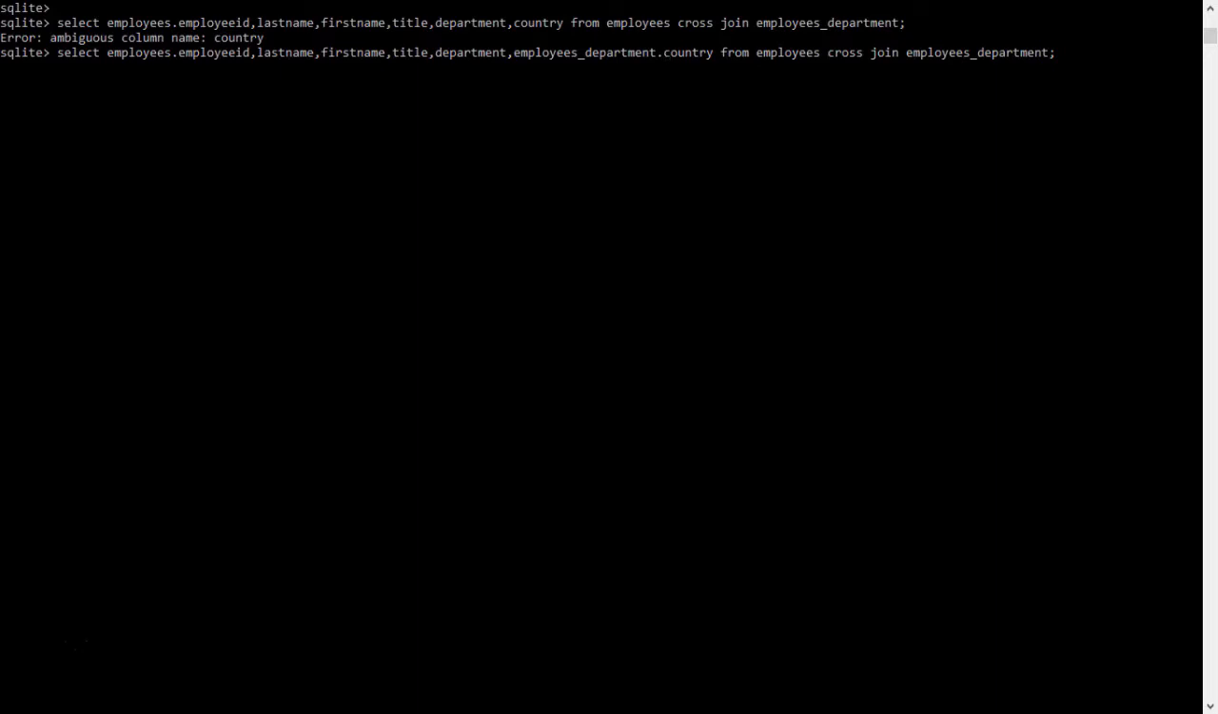So for example, employee ID, last name, first name, title, department. Employee ID is a column that is present in both tables, in employees as well as in employee department. So we cannot write employee ID alone. We have to specify which employee ID column we intend to fetch. For example, we intend to fetch employee ID currently from the employees table, so we have to mention employees.employee ID.